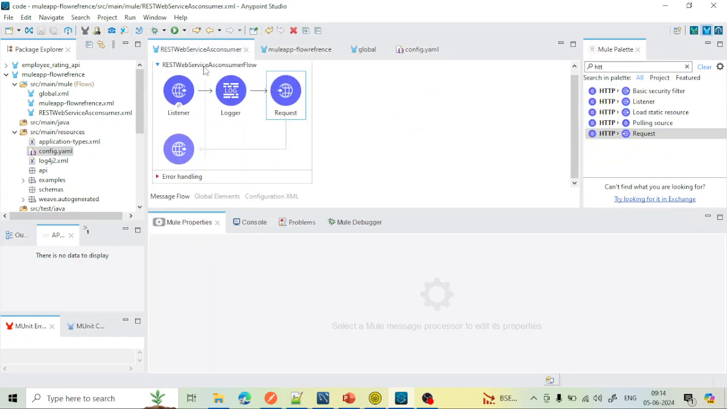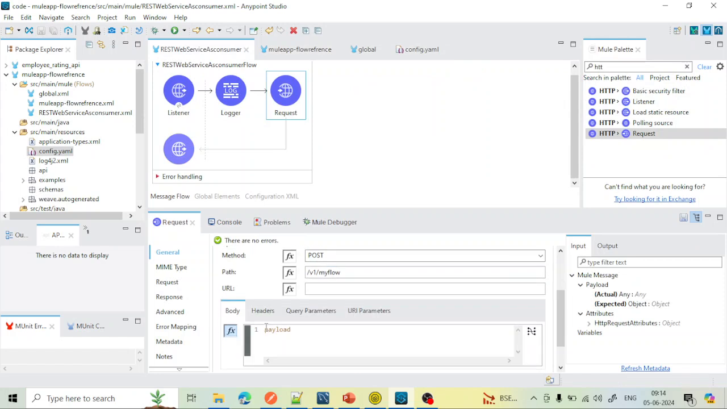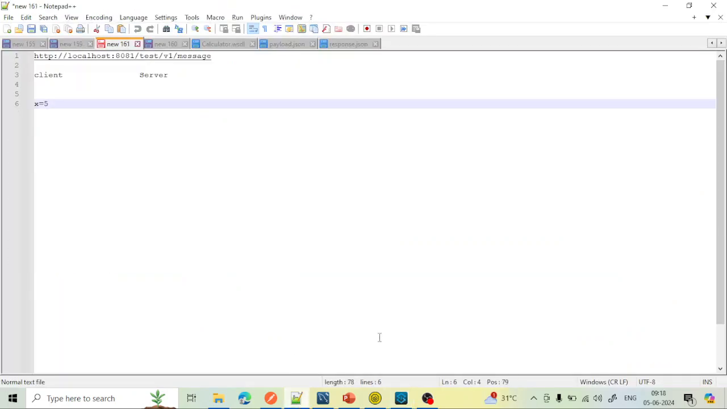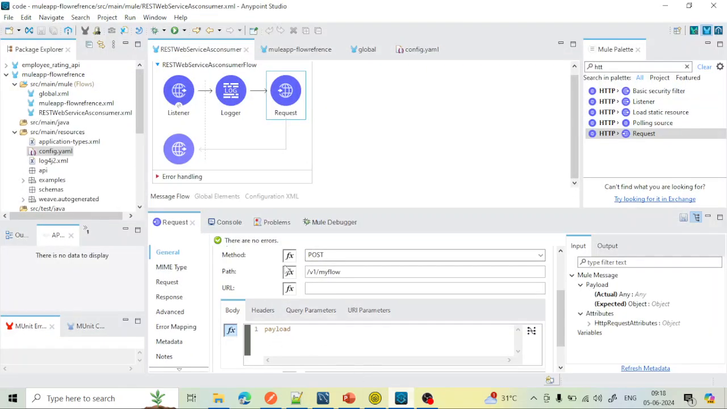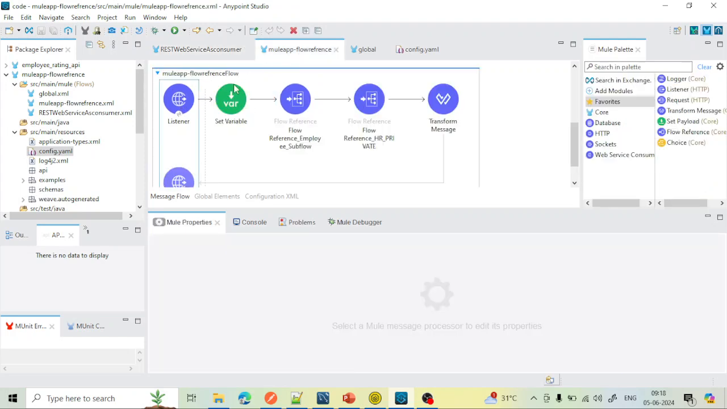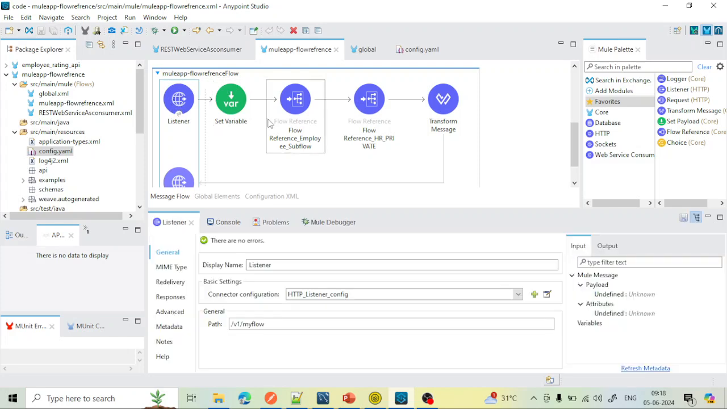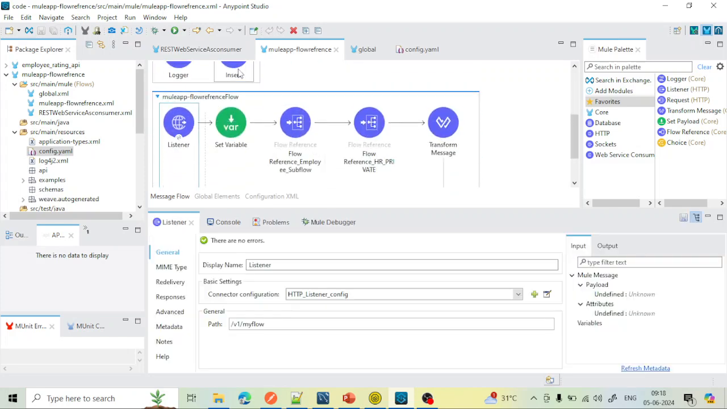Okay, so let's test this web service and see whether it is working, and what we are injecting. If you see in the request body, whatever payload we are sending to this listener, we are sending to this request, and this payload is going to be injected into this listener, and again this will work to insert into the table.